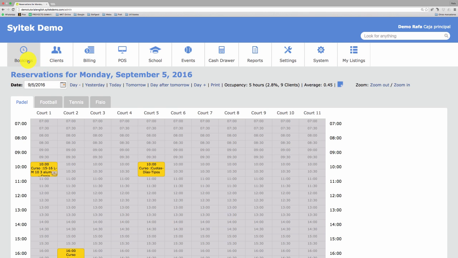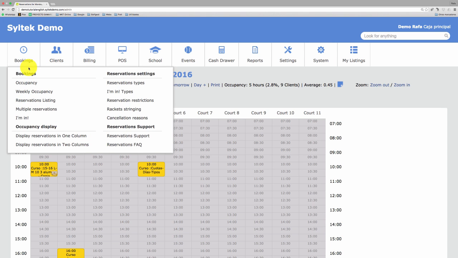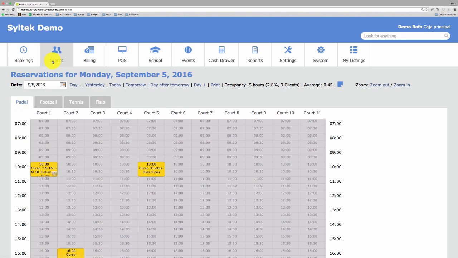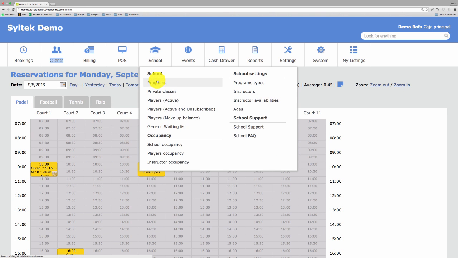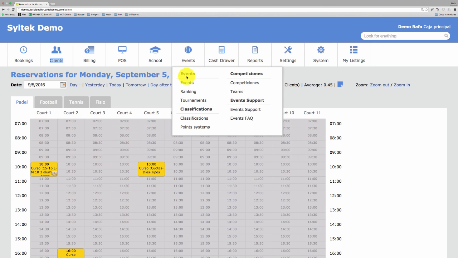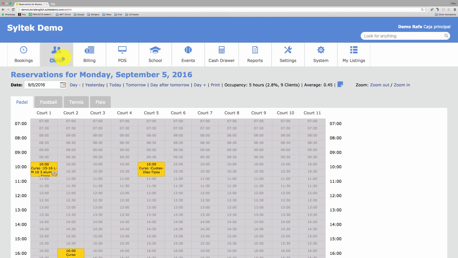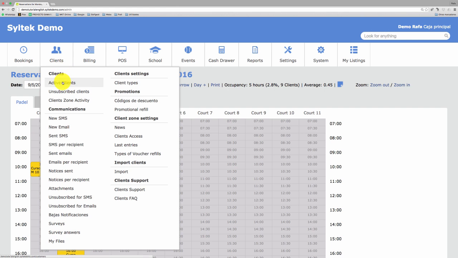You can find lists of bookings, customer billing, sold products with payment outstanding, lists of courses, private tuition, rankings, and so on. Every time we go into a list, we can find that it follows a similar structure to which we will see in the list of active clients.